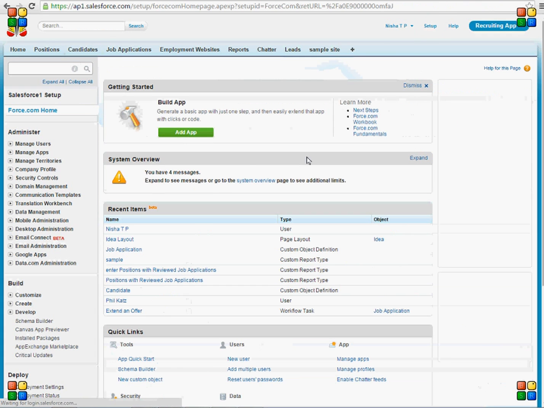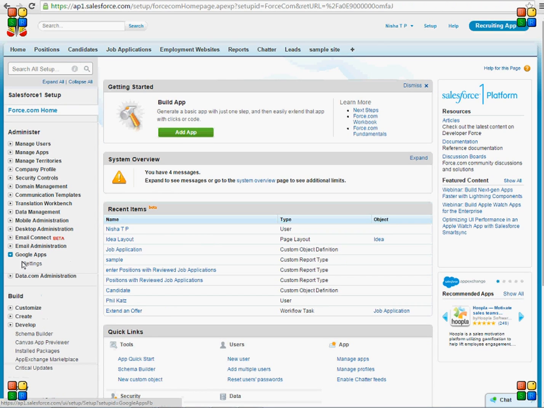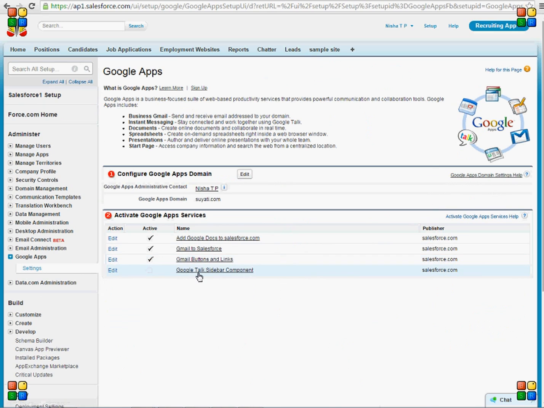Now there is also one more feature, the Google Talk sidebar component, but this is not working now, it has been removed, so we'll not discuss it. So this is all about Google Apps in Salesforce.